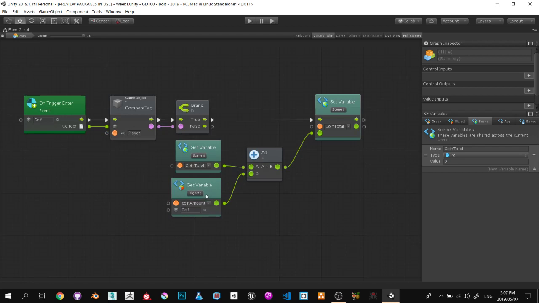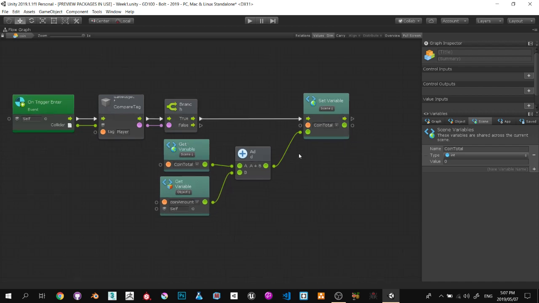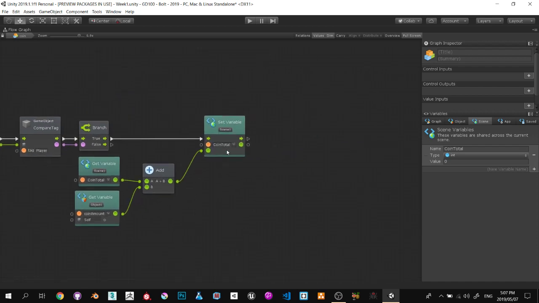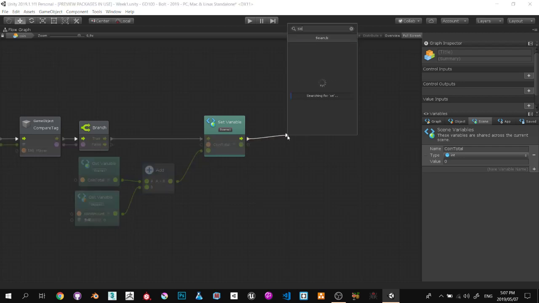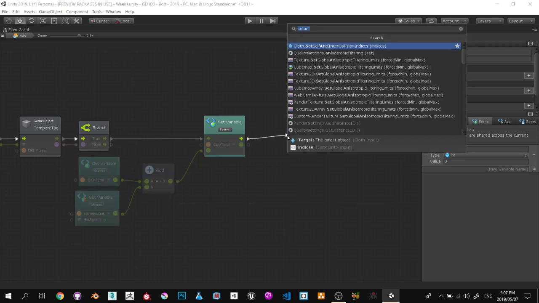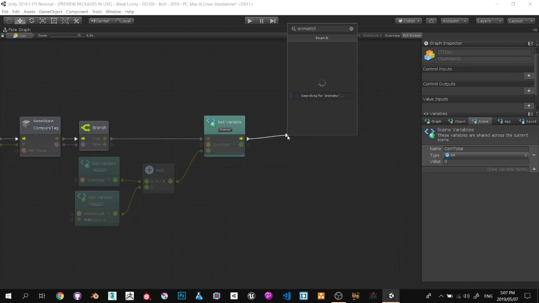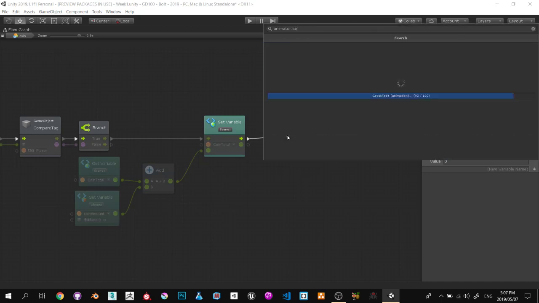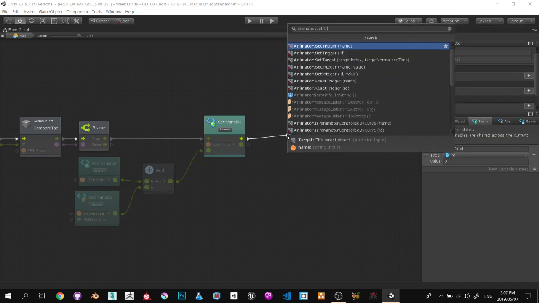So here we're getting the coin amount and the coin total. Over there we're setting the coin total with the outcome of the coin amount and coin total. So that's only when this overlaps. Then we want to do a set animate. Just type in animator dot set trigger, or it should just be there, we go, set trigger.